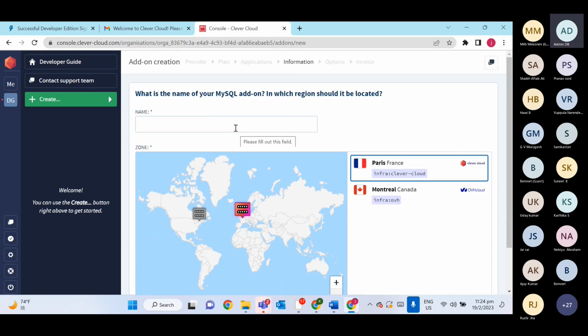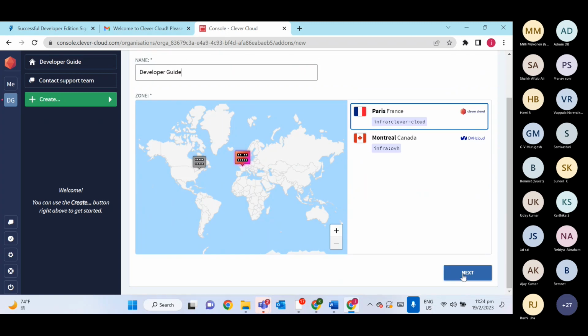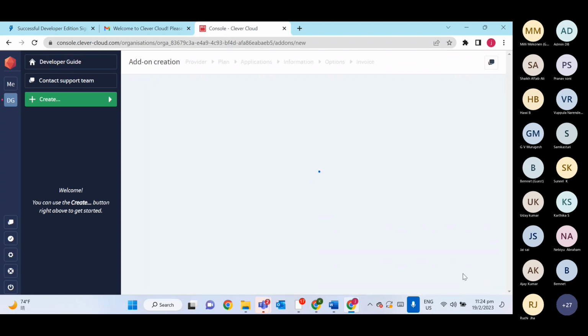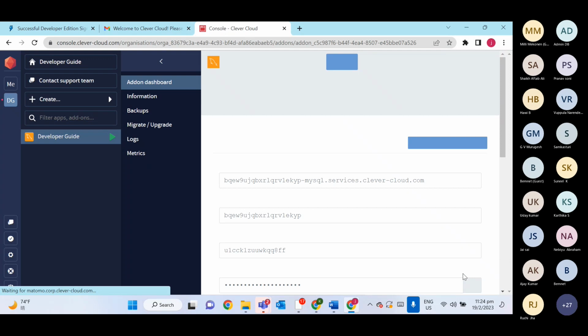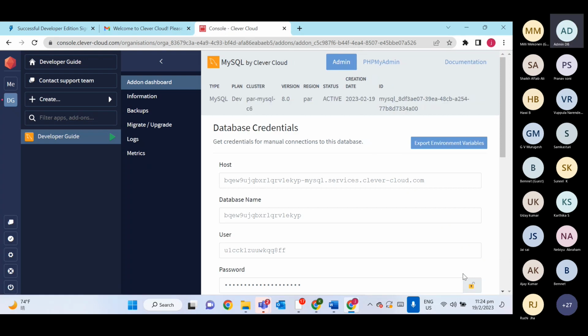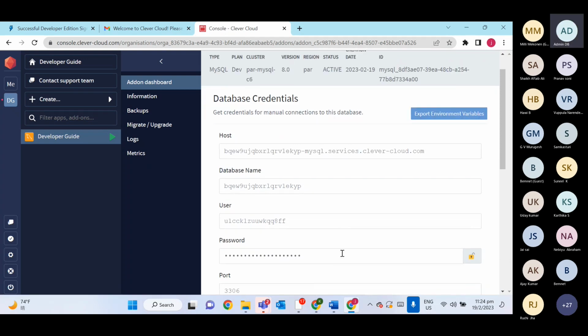And here again, we need to give a name. So once your account is successful, you will get login credentials. Okay, so you need to store these credentials somewhere.